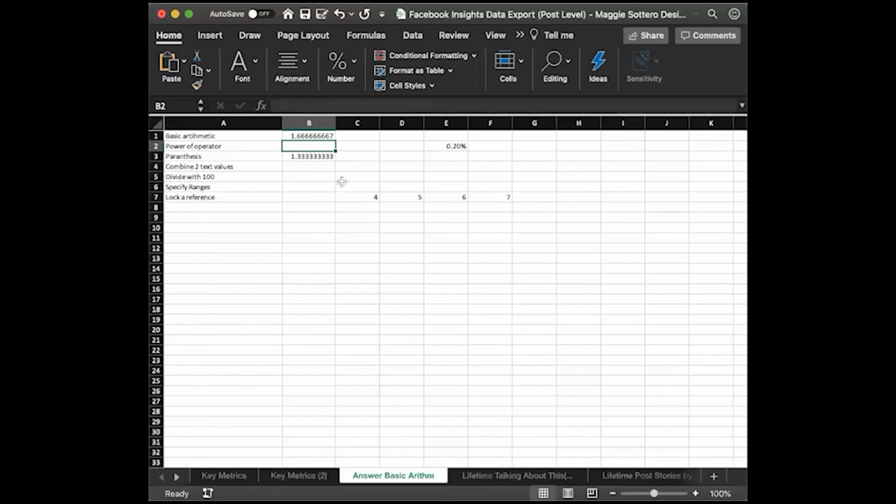Now, if you wanted to do a power operator, you could also do that. You just need to use this equal to power by 2, and you get the number that you're looking for.